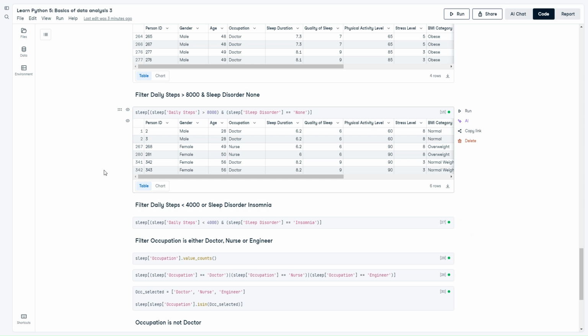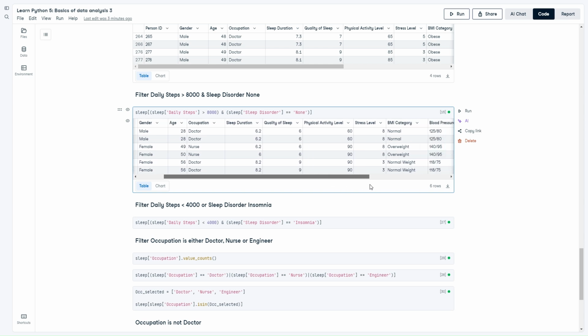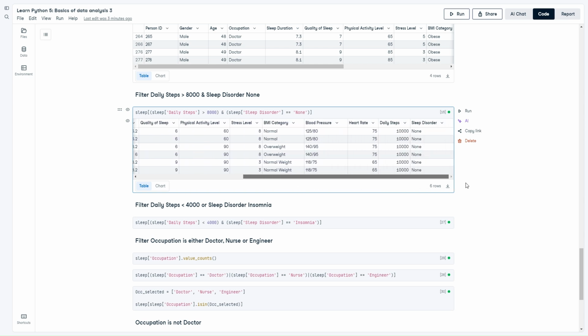So here we can see that the BMI categories are normal, overweight, and normal weight for such cases, while sleep disorder is none.